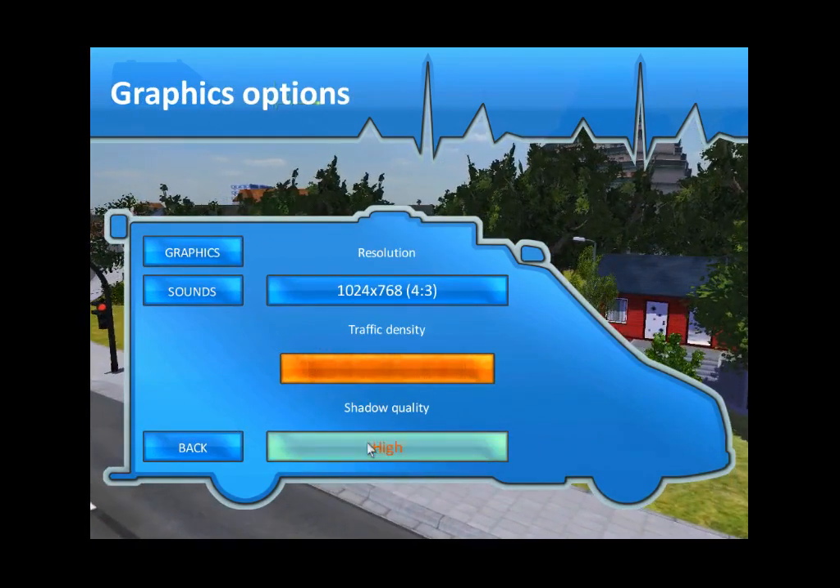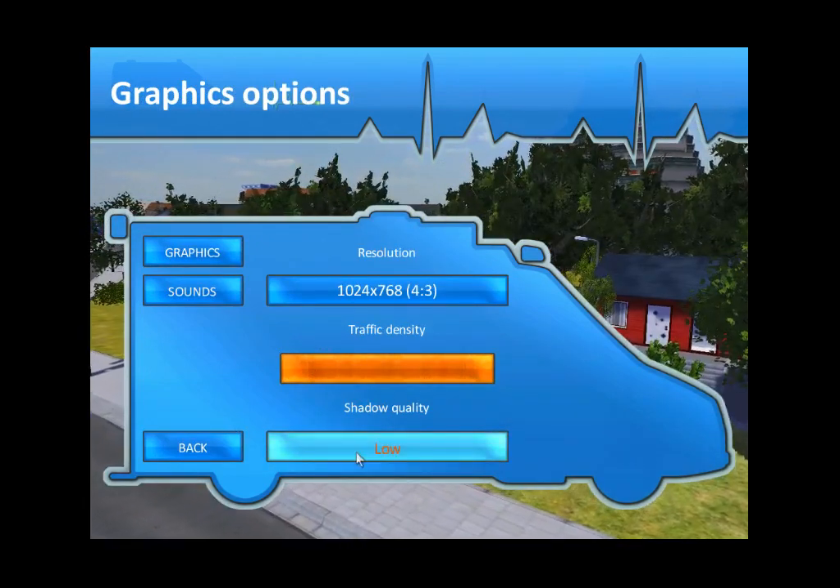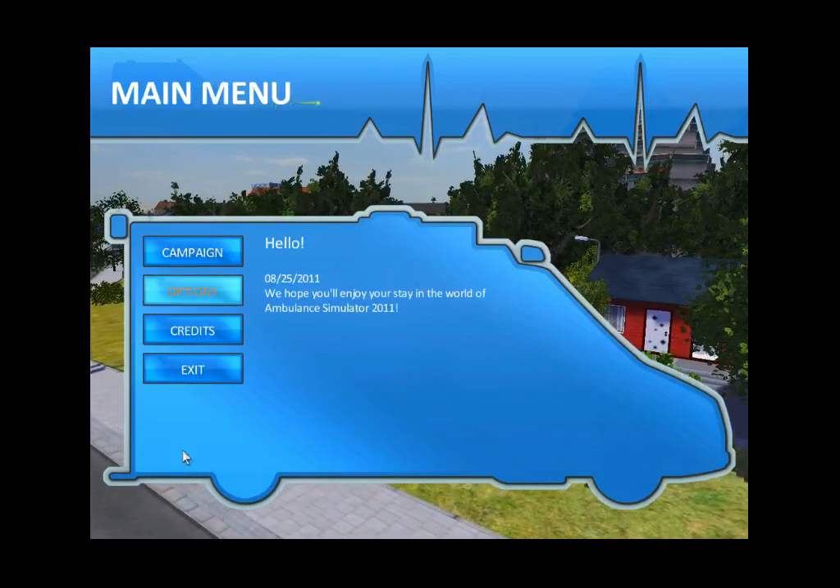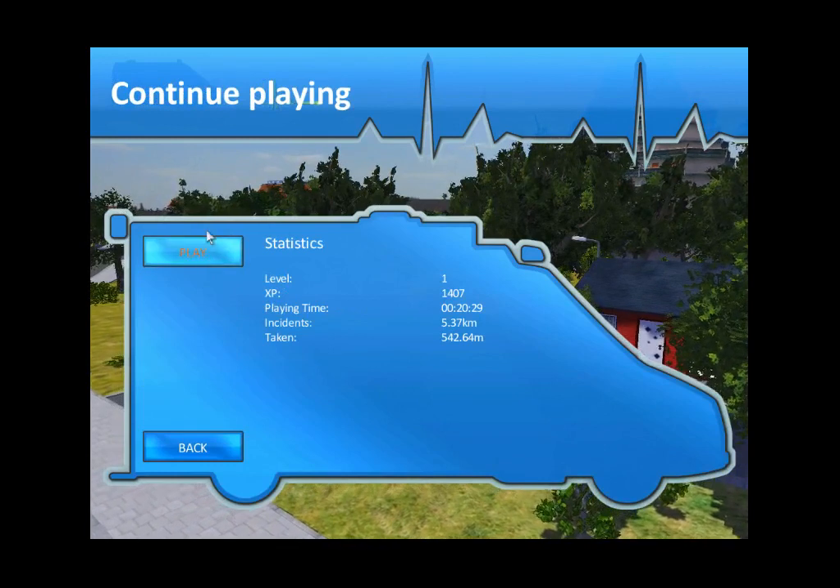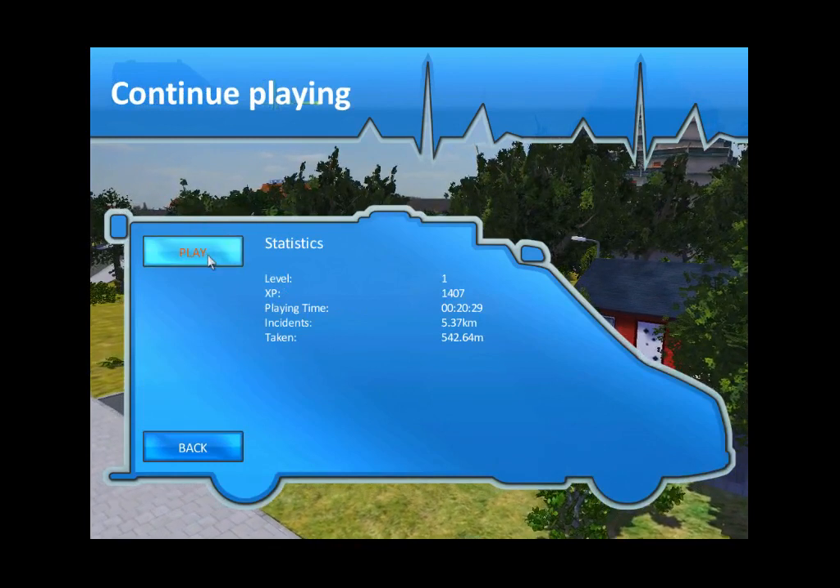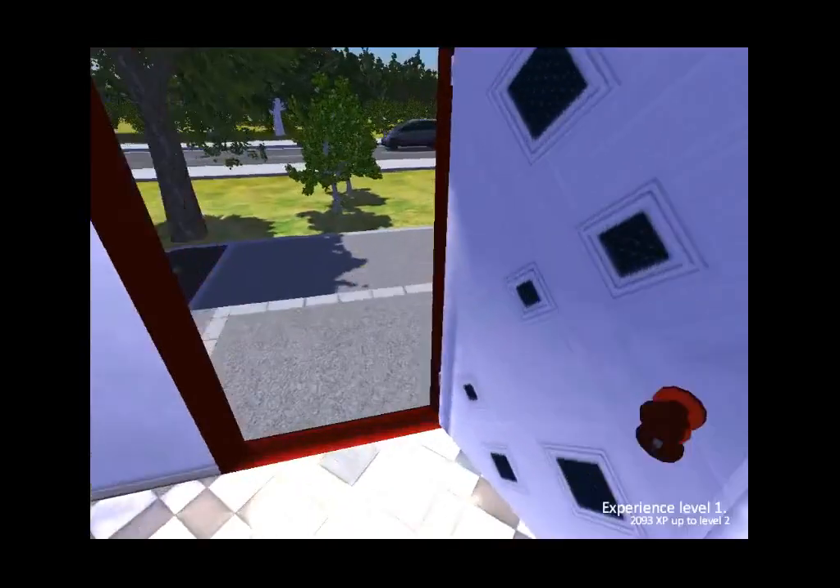Also, this runs really badly. How about just low shadow detail? Now it looks like an iPhone game. And play. I don't think that made a difference. It's still really, really slow. Yep. Nope. Still just crummy.